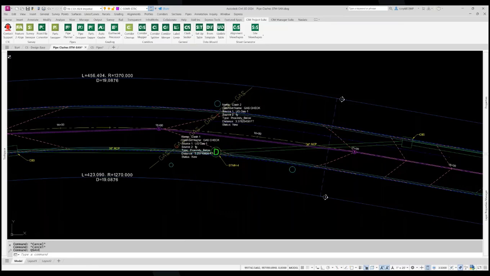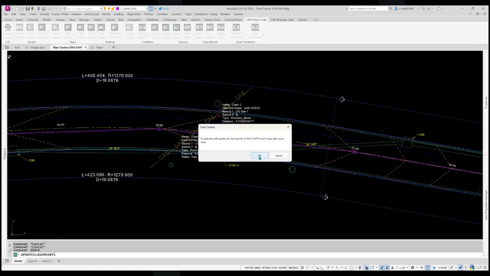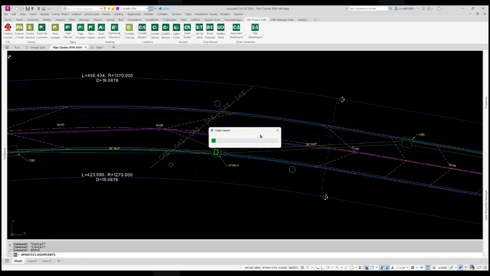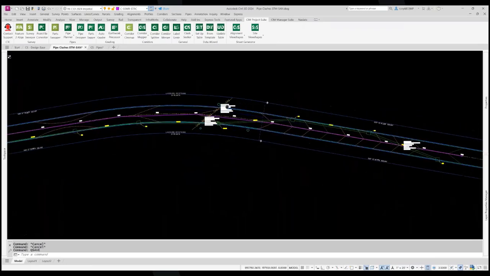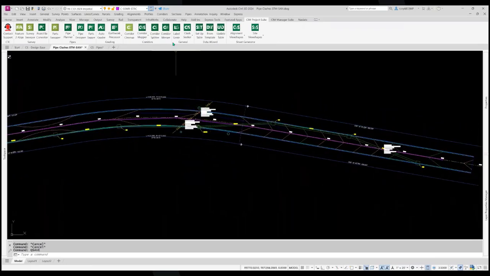So now in this case, I have more than one point that I found one clash. So it's going to ask me for these points. And there they both went to approved. Check 1, check 2. So just some different ways we can do that. Let's do one more thing. Let's do a full network check with all clearances.